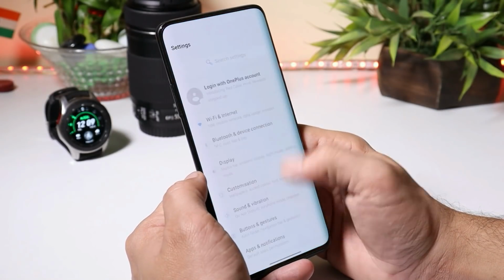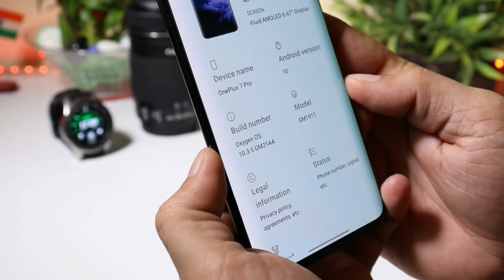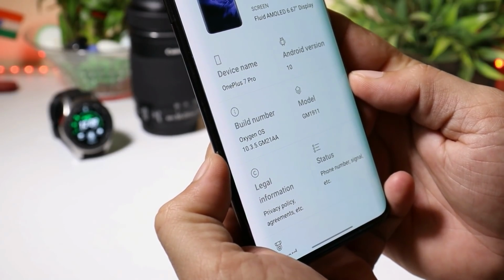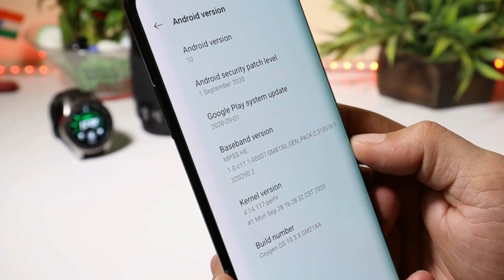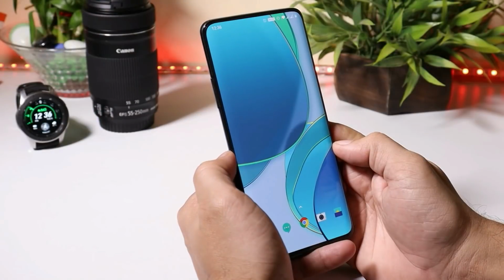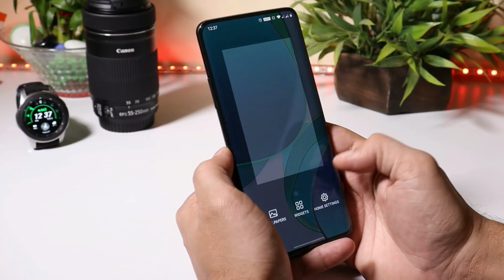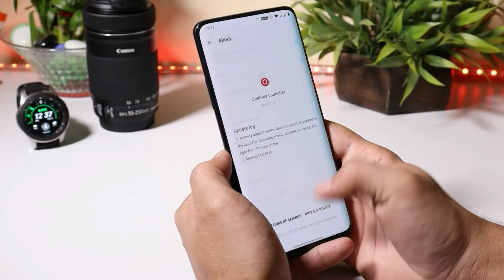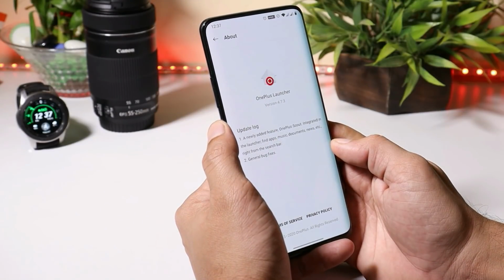Let me show you the software information under about section, and here you can see OxygenOS build is 10.3.5. Android version is 10, and now we have received the 1st September 2020 security patch. With this update, no major additions have been done. After the update, launcher version remains same, which is 4.7.3 if you are not a beta tester.